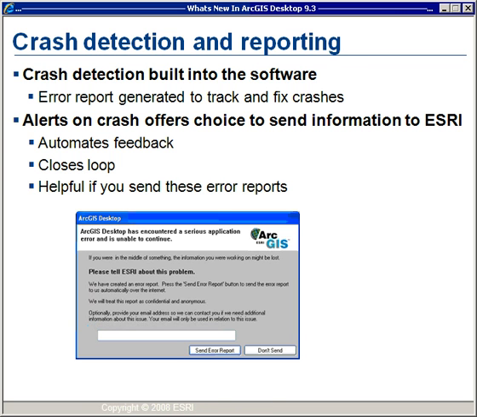So essentially, you're sending information to us about what was in play or what had happened at the point when the crash occurred. Often crashes occur as a result of insufficient resources available, perhaps not enough memory on your machine at the point when the crash occurred, and it's useful for us to know what the reason was. So it's a way of returning automatic feedback to us and really does close the loop and helps us if you do send us these error reports.